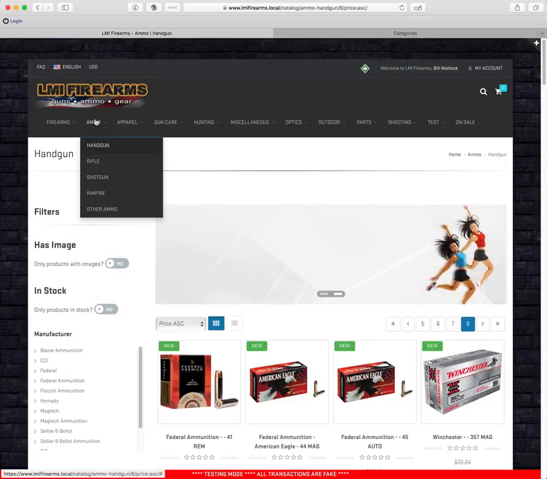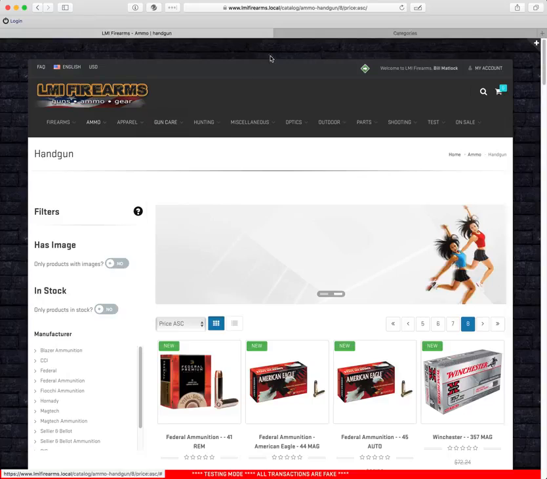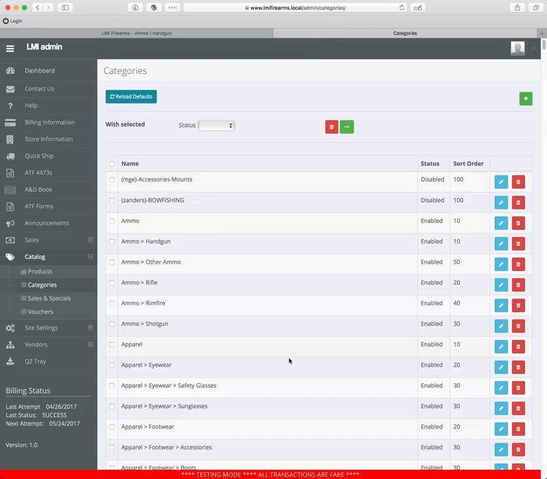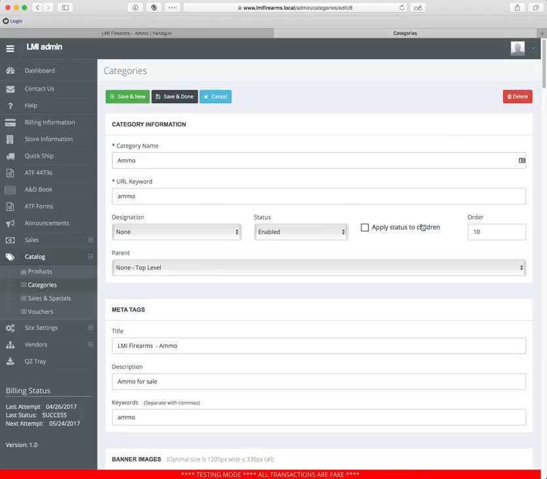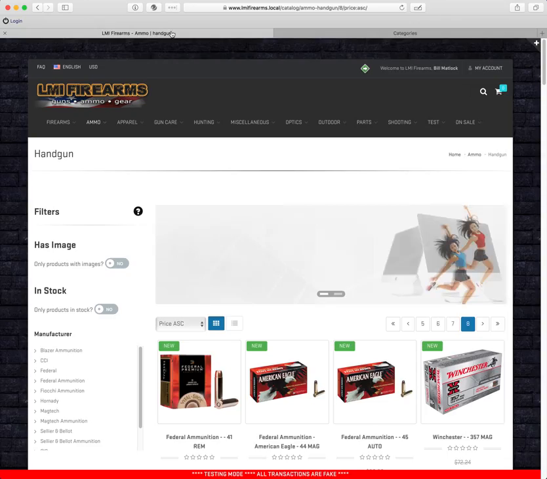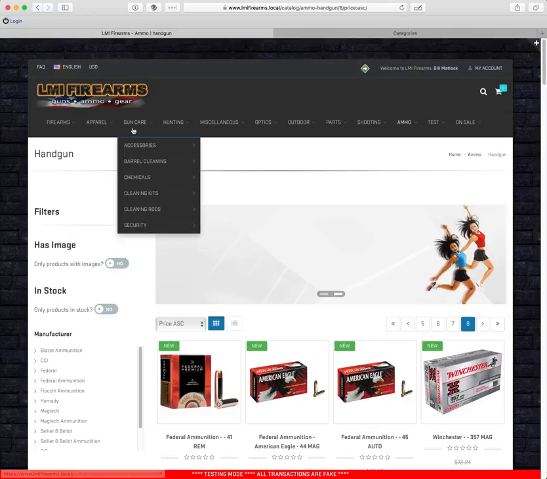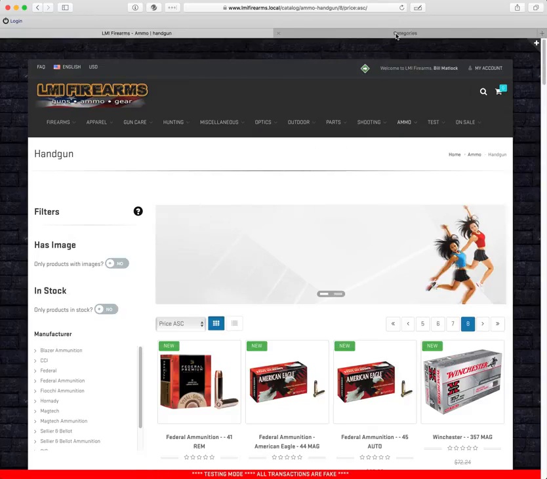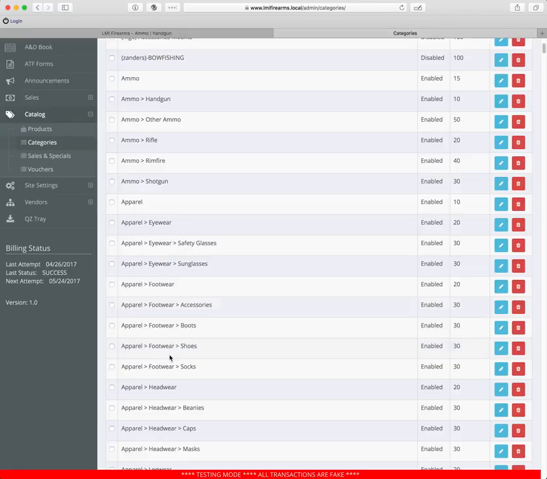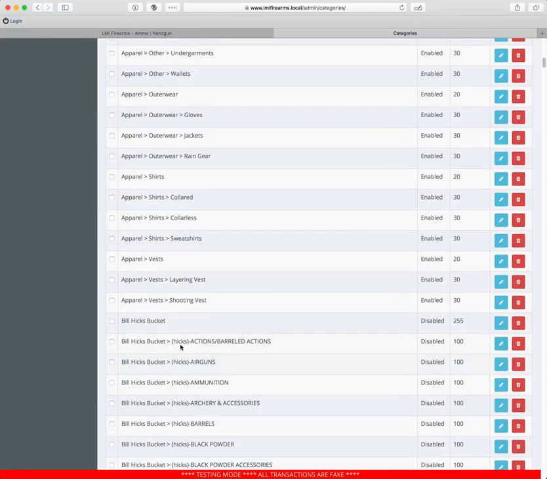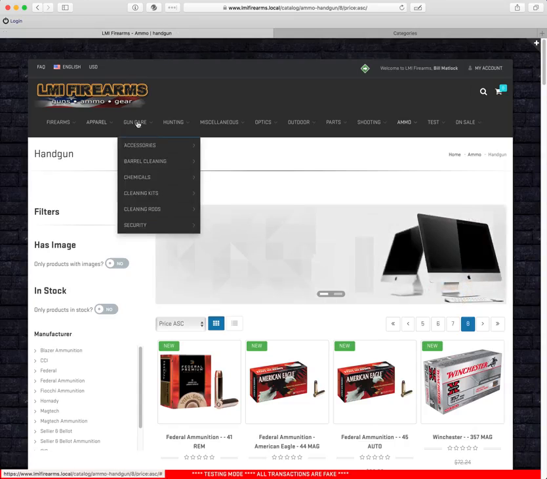If we wanted to put ammo after apparel, we would just find apparel. Its order is 10. We would edit ammo, make its order, I don't know, 15. Save. Come over here. Ooh, it went way over. You know what? I bet you it's because all of these are 10. Let's see. Ammo, apparel. What's the next one? Gun care.